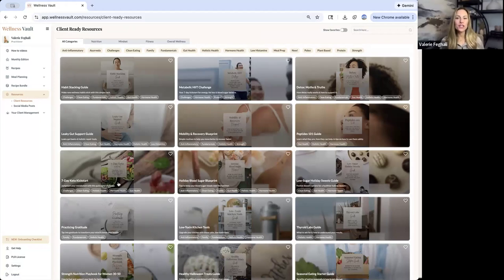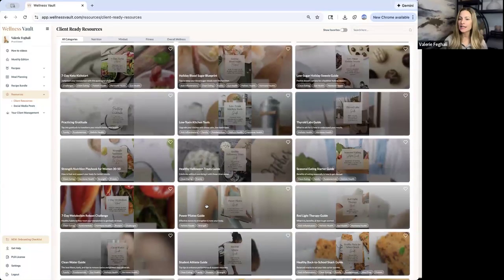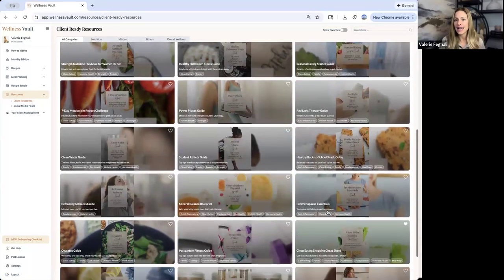In this video, I want to show you how to use and edit your client resources. This part of the software is so valuable. There is so much content inside of this resource section tab. On your left-hand panel, if you go to this resource section and then the client resource subtab, there are protocols, challenges, guides, and so much more that you can find inside of here.